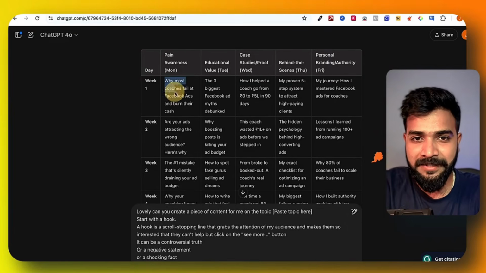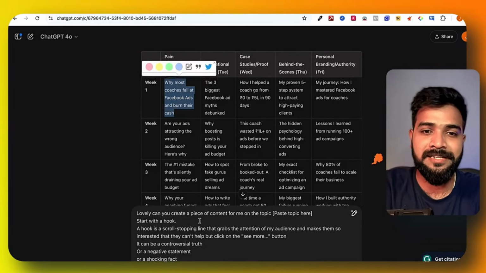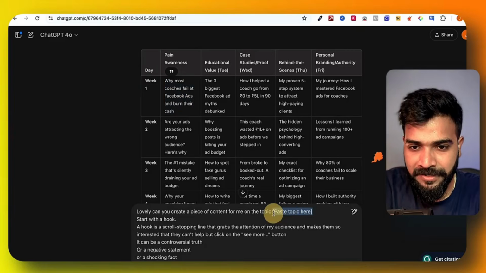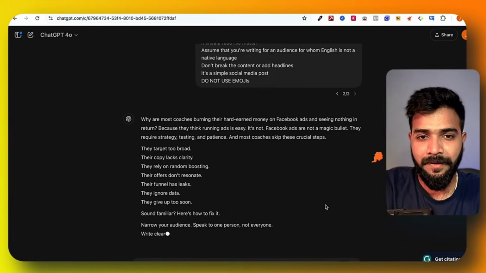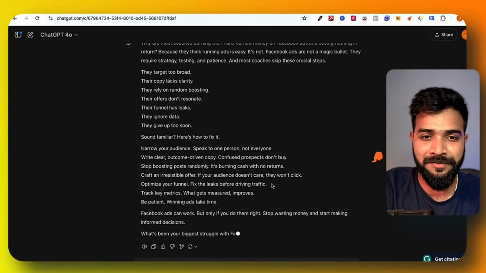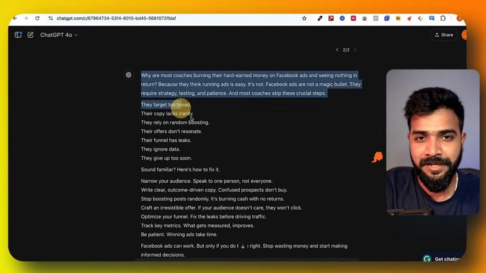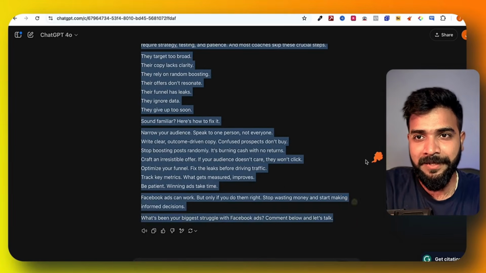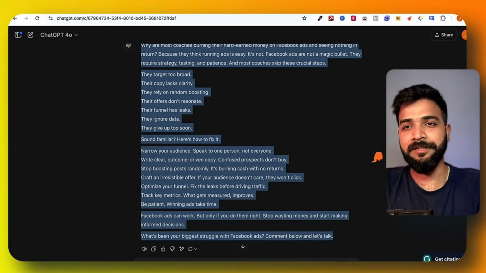So let's say we pick this one, why most coaches fail at Facebook ads and burn their cash. So we'll go ahead and paste the topic here and hit enter. All right, nice. Perfect. I love this one. I think that little bit of change of how many words you want to use is good. Now let's copy this. Now this is not very readable, right?